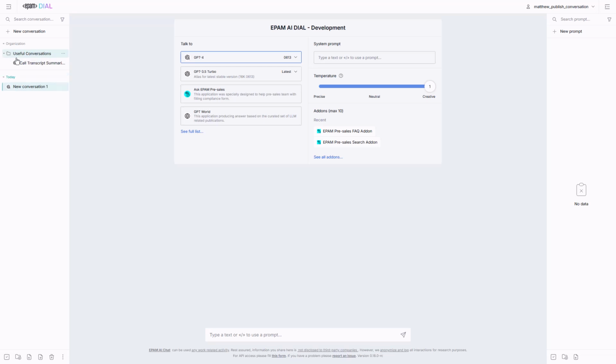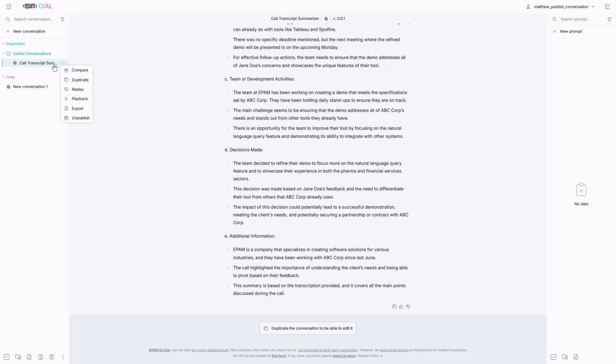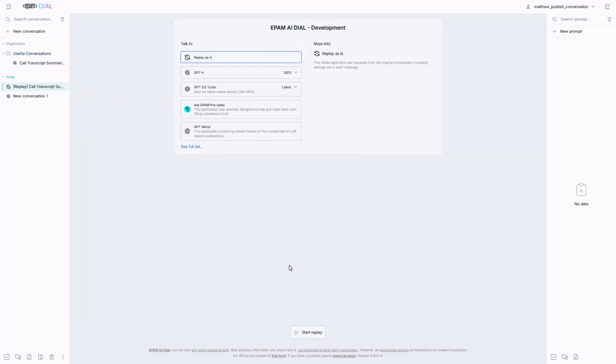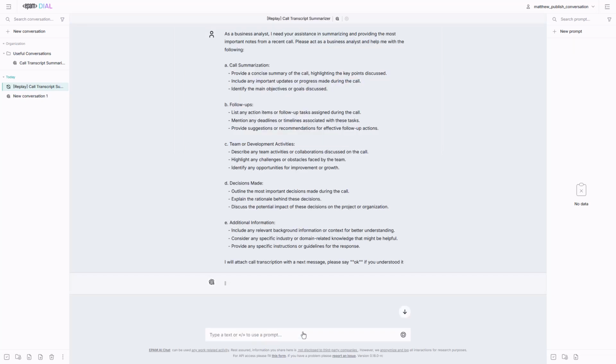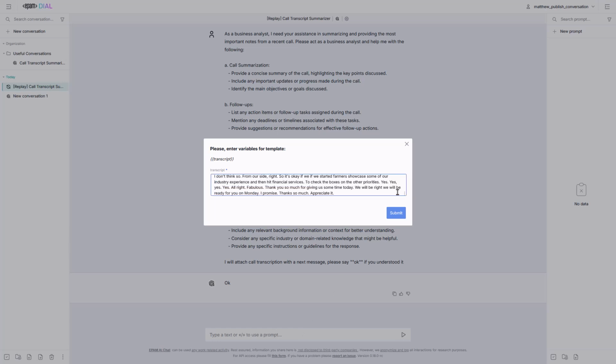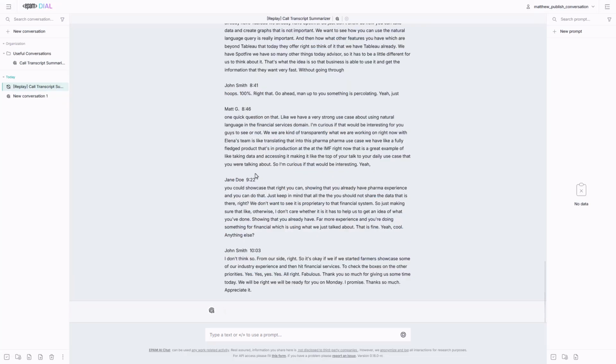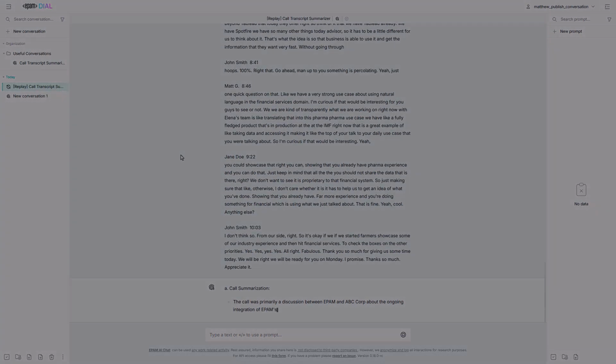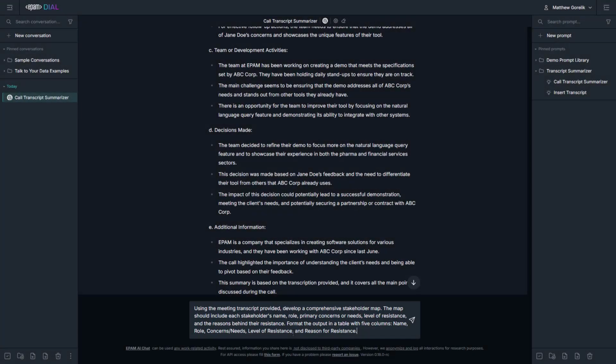To continue it, I can duplicate it to create a local copy, or I can replay it and select a different or the same model that was already used. When combined with parameterized replay, my colleagues will simply be able to replay this published conversation and reuse the exact same prompts, sort of like an iterative template with their own chosen transcripts.